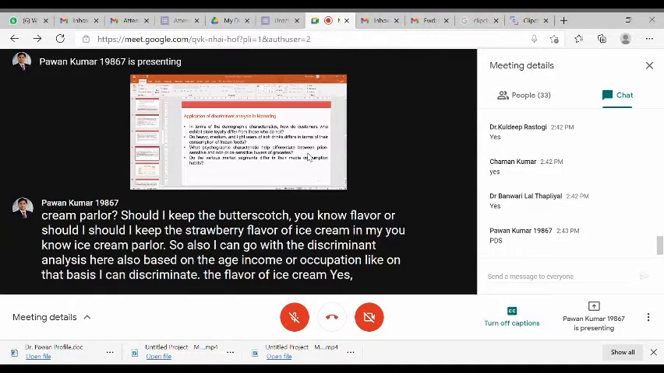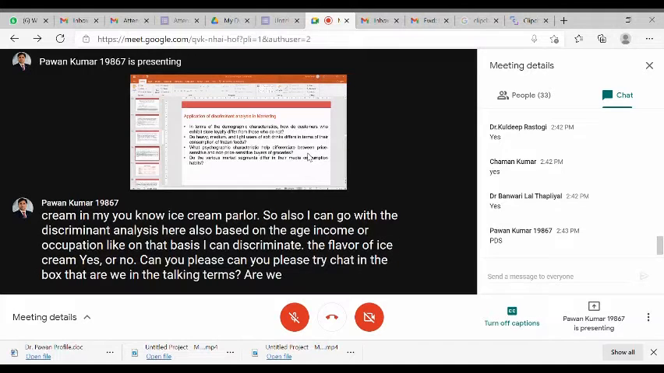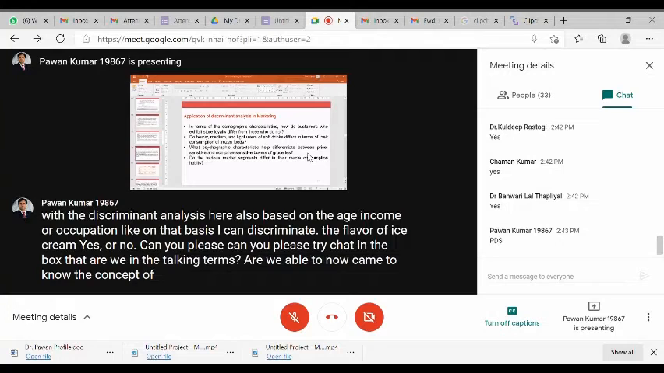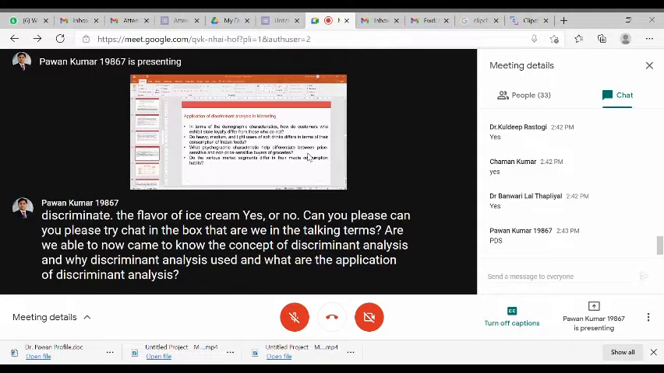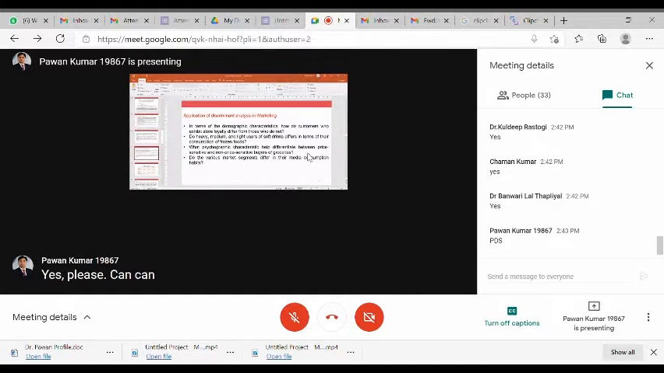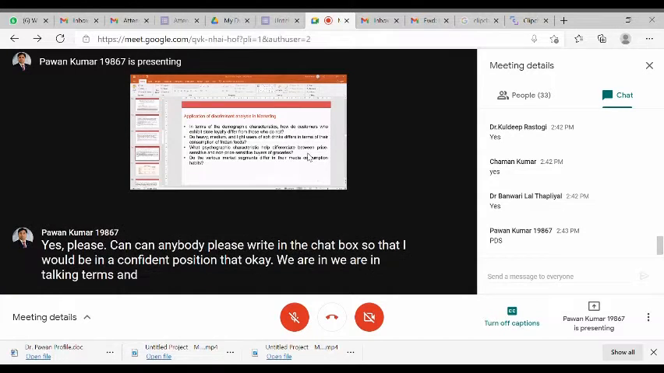Yes or no? Can you please chat in the box that are we in talking terms? Are we now able to understand the concept of discriminant analysis, why discriminant analysis is used, and what are the applications of discriminant analysis? Yes, please. Can anybody please write in the chat box so that I would be in a confident position that we are in talking terms, and hopefully you are getting what the application of discriminant analysis is.